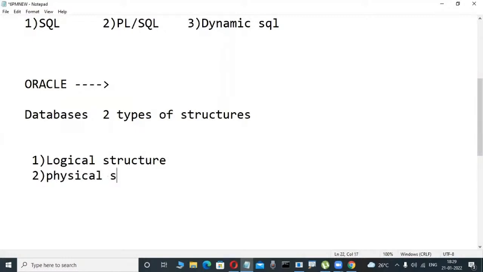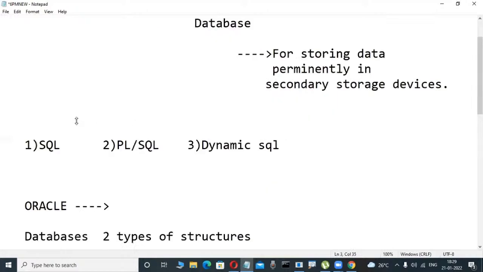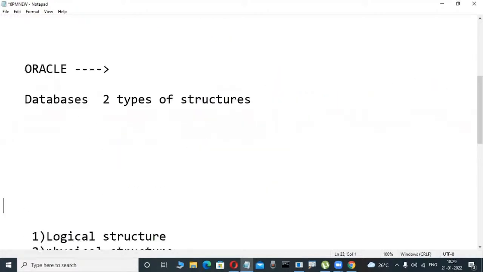Physical structure. Before we tell what the logical and physical structure are in these types of database software, let's look at the database definition in books. Many authors write it like this. This is what it is. Today at least you can understand.